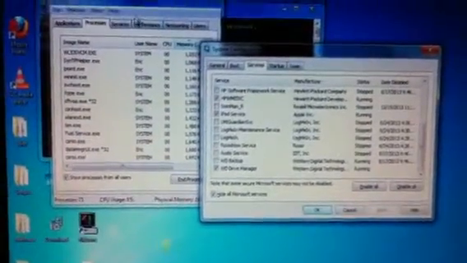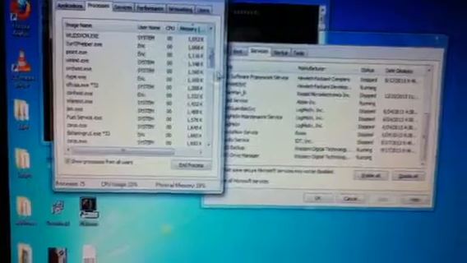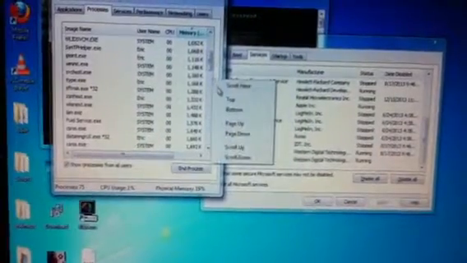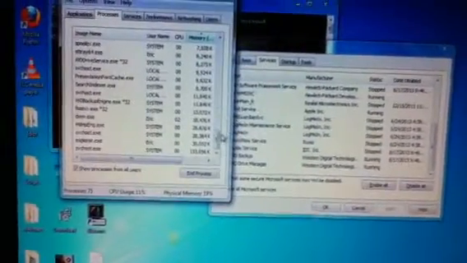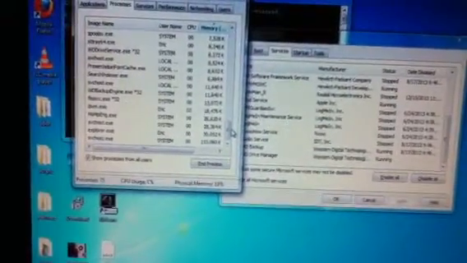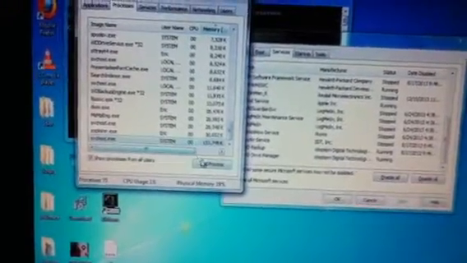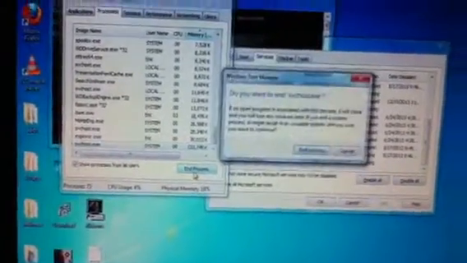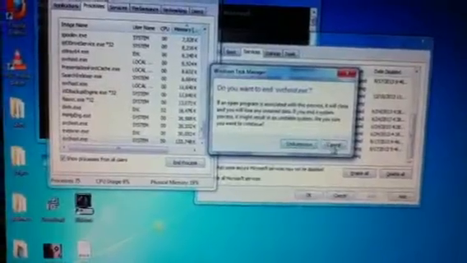And if you really need to end a process, only do it if it's not responding, like Internet Explorer or Firefox. If it's completely not responding, that's when you can terminate the process. But otherwise, don't just click that and click end process. You don't want to do that. Otherwise, you could screw up your computer. Like if I end this process, it's not going to be good. So just be very careful with what you do.